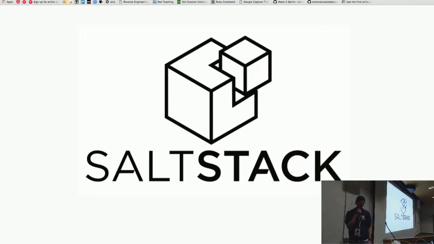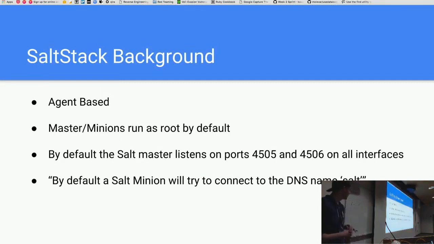So Ansible is pretty cool, but I'm a big fan of using Salt for this kind of stuff. There are a couple of reasons for that, mostly architecture-wise, which I'll get into in a bit. A little bit of background is that, as I mentioned, it's agent-based. The agents on the Salt minions will check in with the master to see if there are any tasks assigned for it, and if there are, it will execute them. It checks in on a fairly regular basis, every few seconds by default. Another interesting thing is that the master and minions run as root by default.